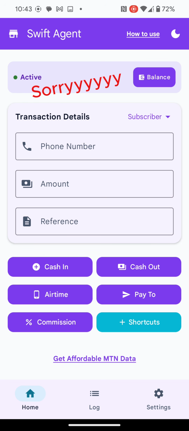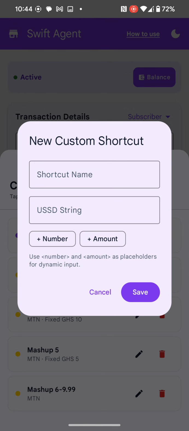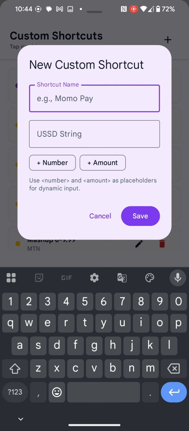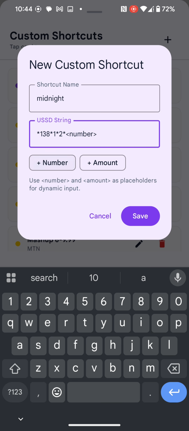So yeah, you can create your own shortcuts here. You tap on the plus sign, you name the shortcut, maybe midnight. If you know the midnight code, you just dial it. I think 138 star 1 star. I don't know, but you know the code. Anywhere the midnight needs you to input a number, you just input a number.